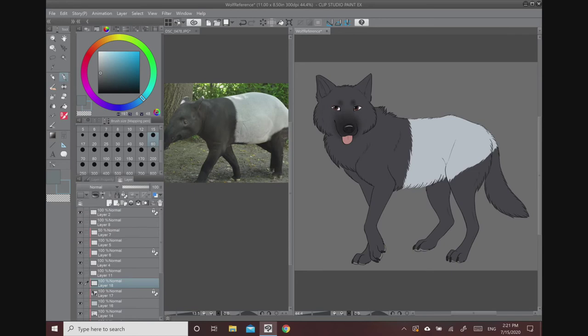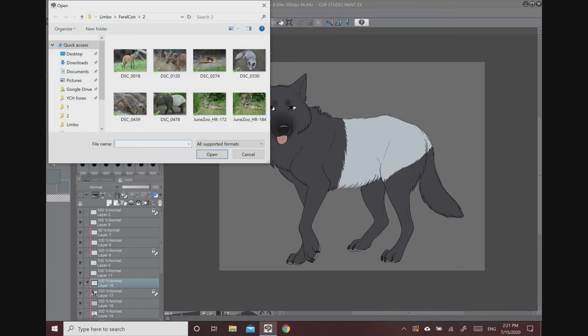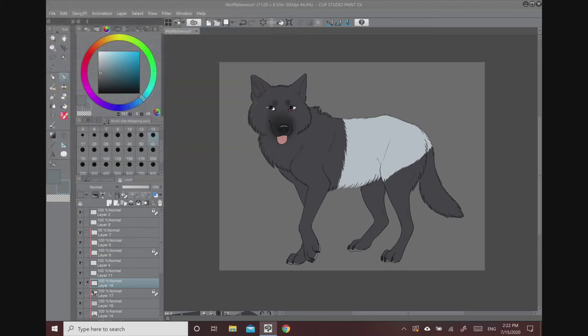All right, there is our wolf design based on a taper. So you don't have to feel confined to staying within the species. You can totally take inspiration from other animals and you can get lots of cool ideas. So I totally recommend taking a look at a bunch of different animal species and taking inspiration. We have time for maybe one or two more, depending on how fast I can draw.